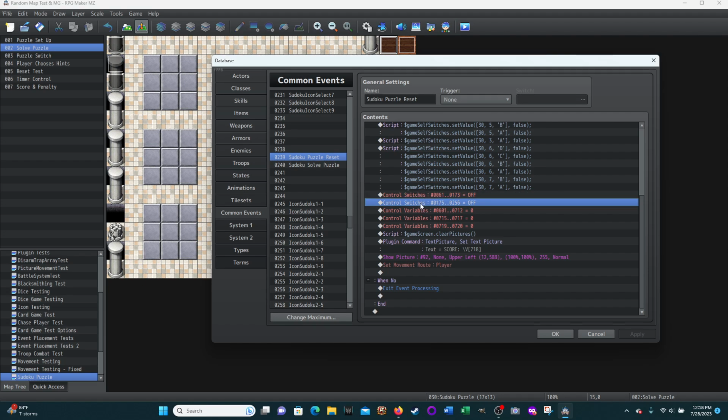So these are turning off all of the switches that are being used in the Sudoku game. And these three things are setting all of the variables that are being used in this Sudoku game to 0, as if we haven't really interacted with the game yet. I highlighted this before. This is the script to clear all pictures off of the screen. So even if we had all of our pictures on the screen at the same time, pretty much 99 pictures, this is going to clear them all.